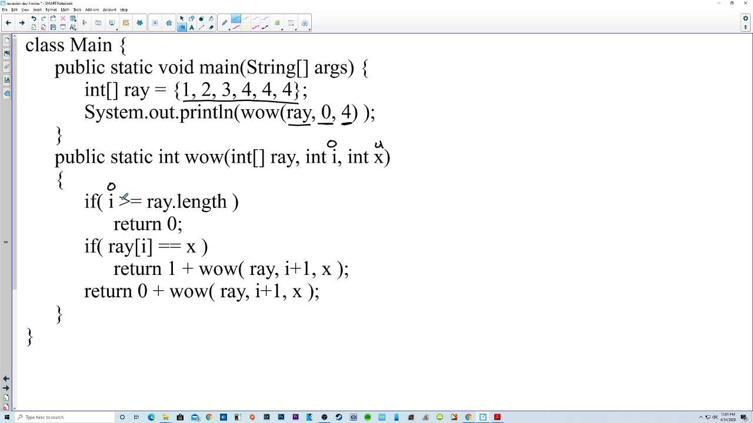If 0 is greater than or equal to array length 1, 2, 3, 4, 5, 6. If it's greater than 6, return 0. No, if array I, so we're going to start with array 0 is equal to 4, return 1 plus wow. That's actually false. 0 is 1, it's not 4. We're going to return, all right, so for the first one, we're going to return 0 plus, and it's going to call itself, and we're going to add 1 to I. So that's the only thing that changes. Array stays the same, X stays the same, so I gets 1.